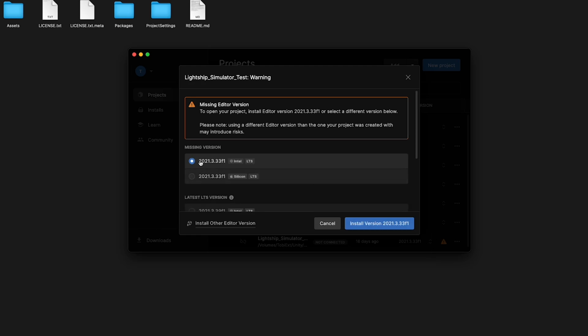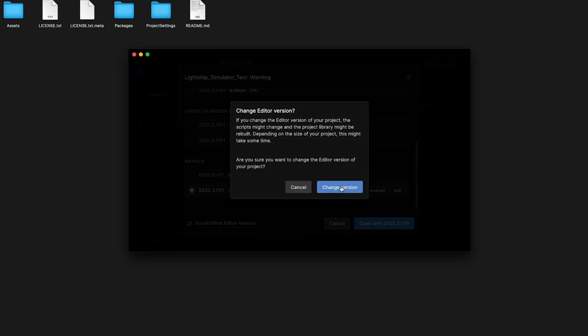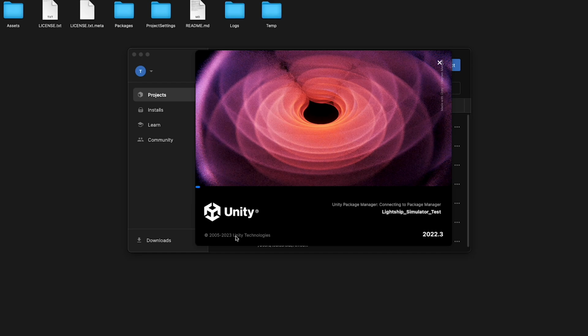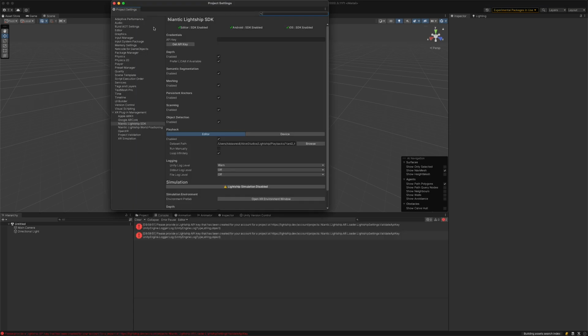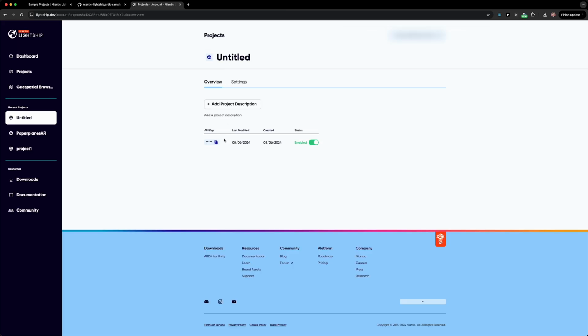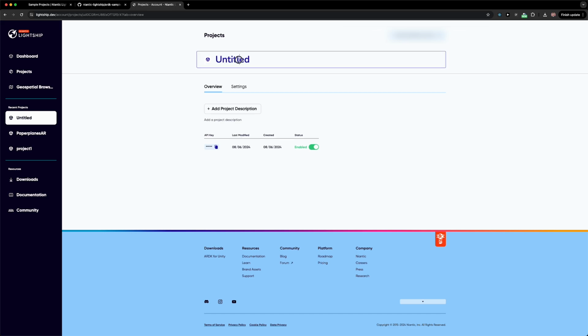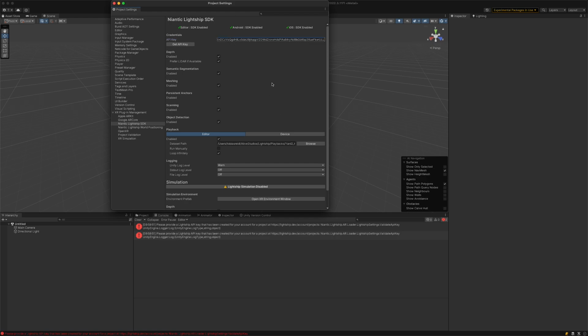So then it might say that your version is missing. I think it's done with 2021 LTS, but 2022 will work as well. So just change the version and click Continue. And so then once it's open, let's go to Lightship settings. And then let's just get an API key because we need that to build the app if we wanted to. So you might get forwarded to this site, or if not, then you might need to create a new account and log in, create a new project, name it as you want, and just copy and paste the API key.